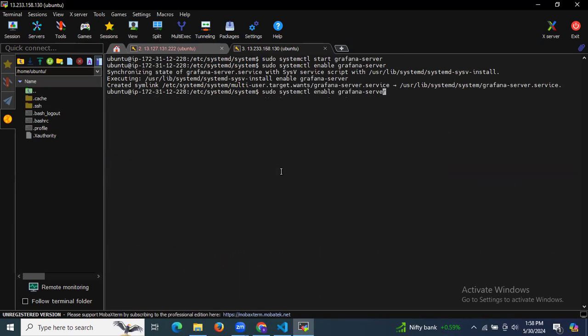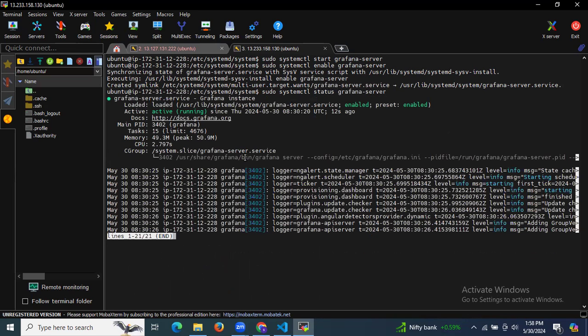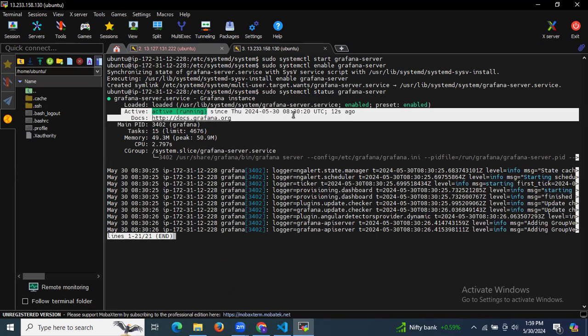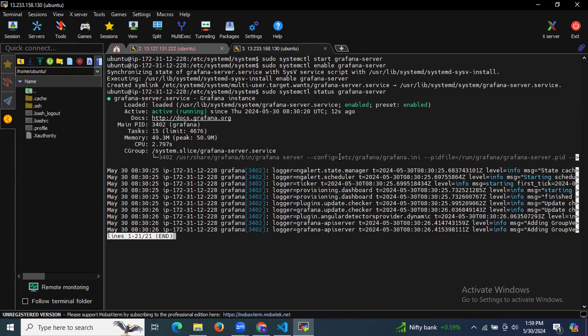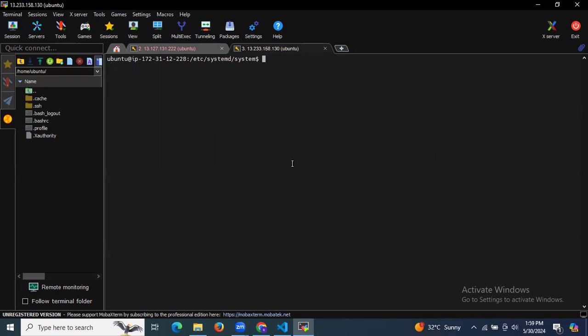And after that, if you want to check the status of Grafana, then you can check the status using the following command. So as you can see, it's active (running), and the date and time, and it's 12 seconds ago. Okay, it's done. So we have successfully installed Grafana also, right?